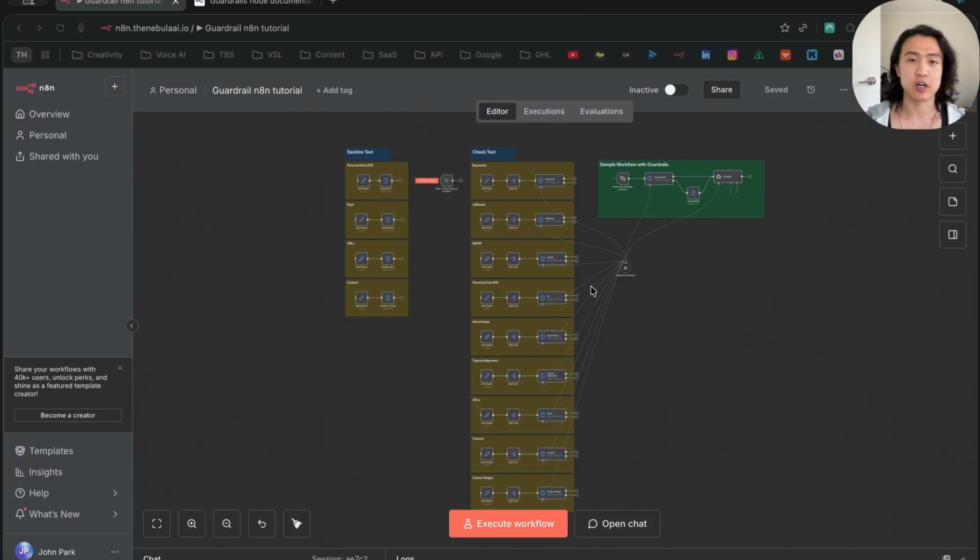n8n just released its Guardrail feature, which is an absolute game changer for AI agents and automations in a live production environment. Guardrails let you check, filter, and sanitize any text before it reaches your AI agents, so you stay safe from unwanted outputs, sensitive information, or off-topic requests. I'll walk you through each type of guardrail, show real examples, and build a workflow that automatically cleans and validates customer messages before your AI ever touches them.